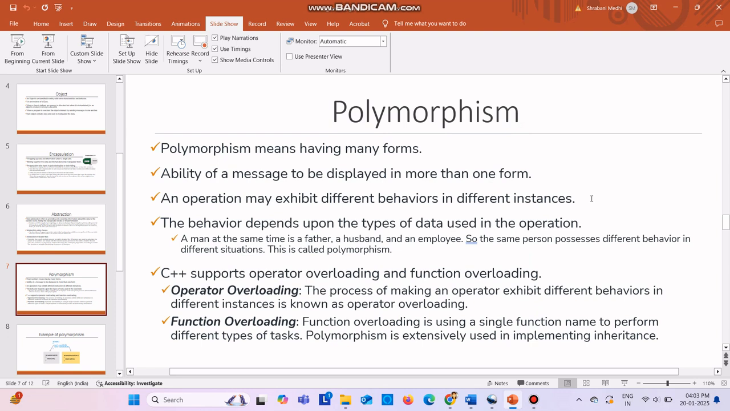For example, if we take a real life example, a man can be a father, husband, or an employee at the same time. The person is the same, but he is performing different roles considering different situations. The same thing can be applied in programming also. And in C++, this is achieved with the help of operator overloading and function overloading.